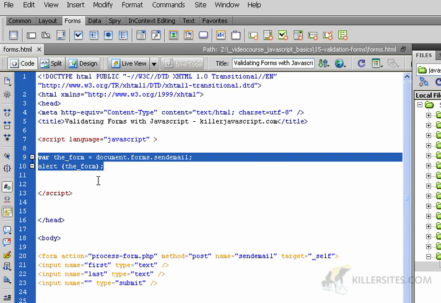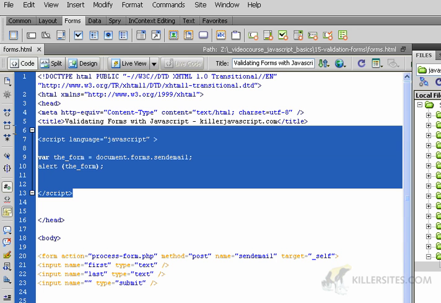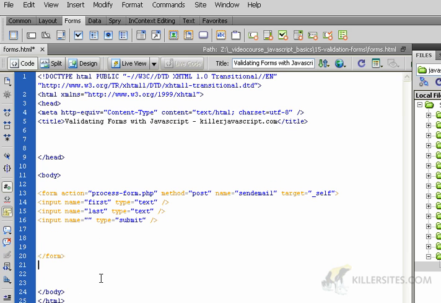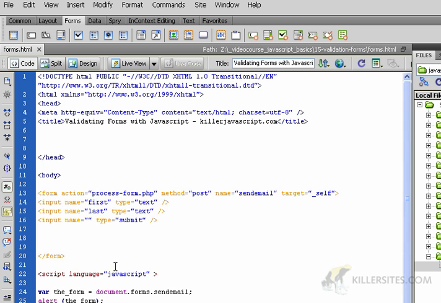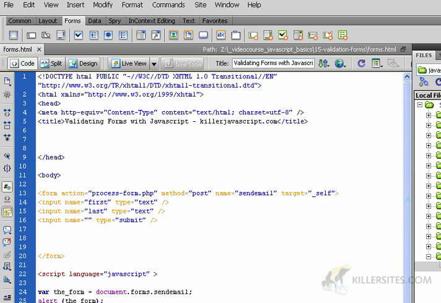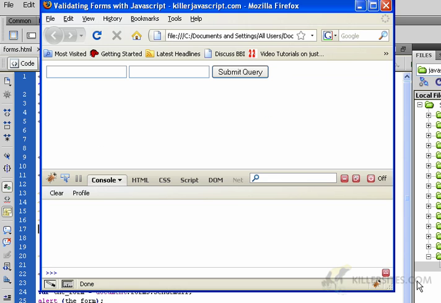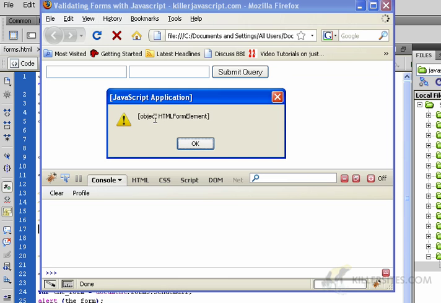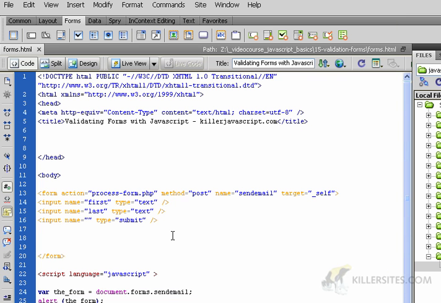So what we have to do is we either have to put this in a function so that it won't run right away, and then we have to call the function from a button or something, or we just put our JavaScript after the form. So this form will be in JavaScript memory before this has a chance to fire off. So let's see how that works. Here we go. Now we get something here. Object HTML form element. So this time JavaScript is telling us that this is a form element. It's a form.